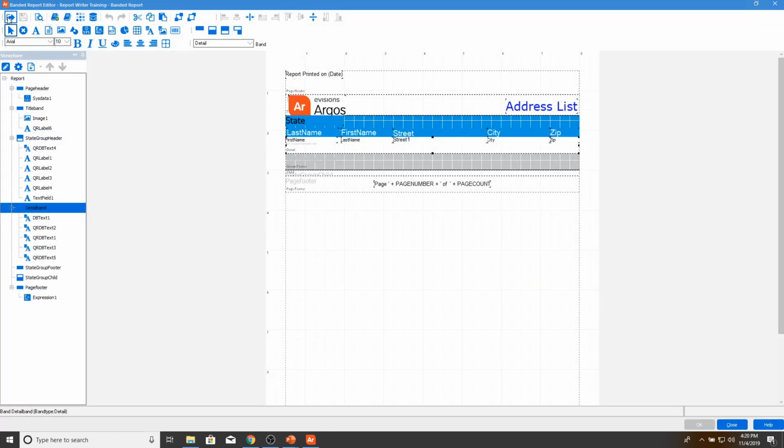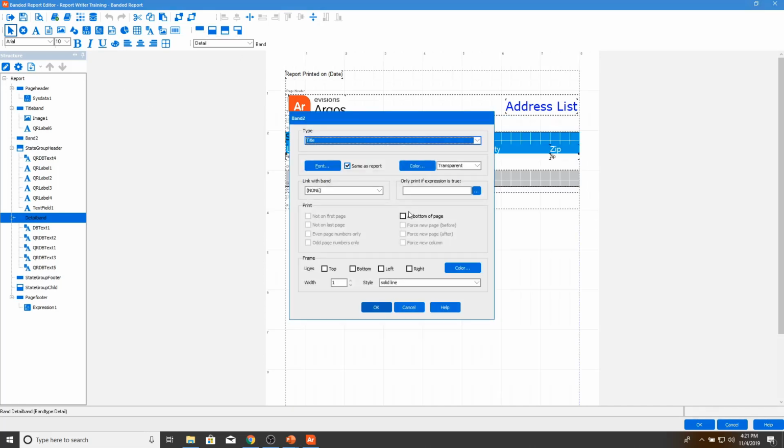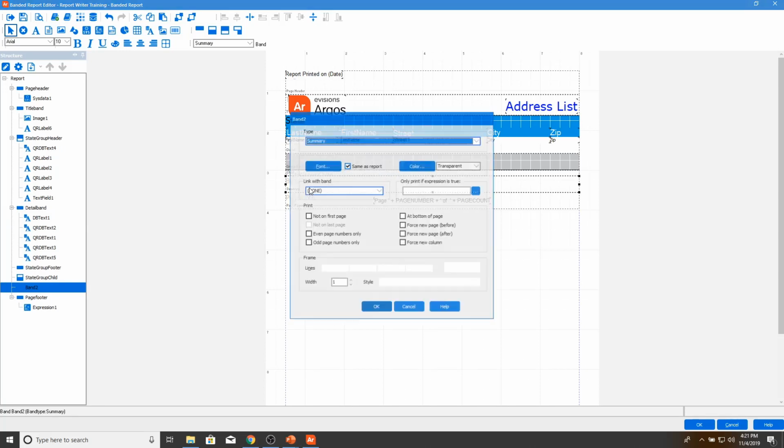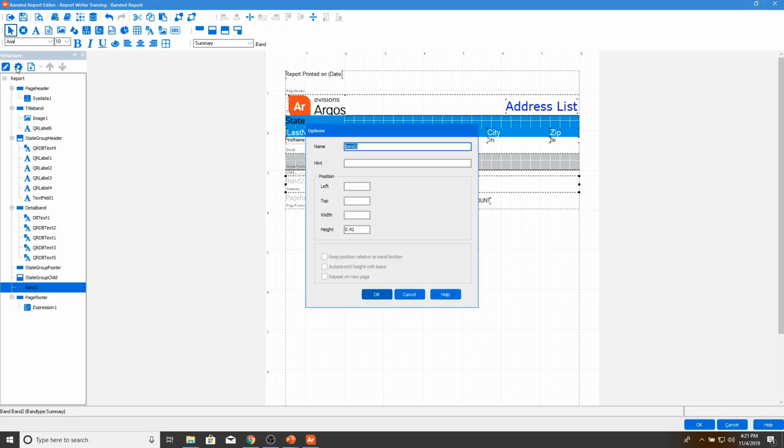Now the last thing we will need to add is the total counts for the number of addresses in each state and the total number of addresses in the entire report. We'll start with the total, for which we'll need a summary band. Now we will add the single band, set it to be a summary band. And we will rename this band to summary as well.